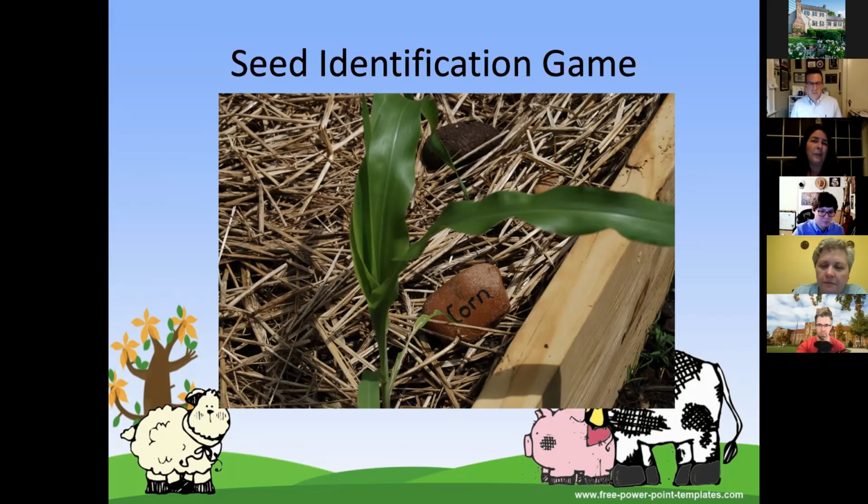You can go to your local co-op after a season, and a lot of times they'll donate seeds to you, or you can even ask my dad or farmers around the state of Tennessee or the Tennessee Farm Bureau, and they will donate seeds. So that's a fairly inexpensive way to have the kids play a fun game.